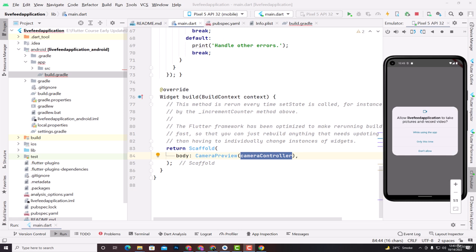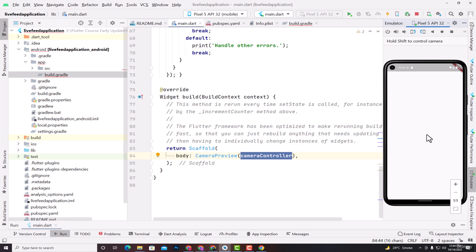So now our application is installed inside the simulator again, and here you can see it is asking for the permission. So firstly it is asking for the permission to take pictures and record video. So that's the camera permission. So we are gonna grant it. Similarly it is gonna ask for the mic permission to record audio. So let's grant it as well.